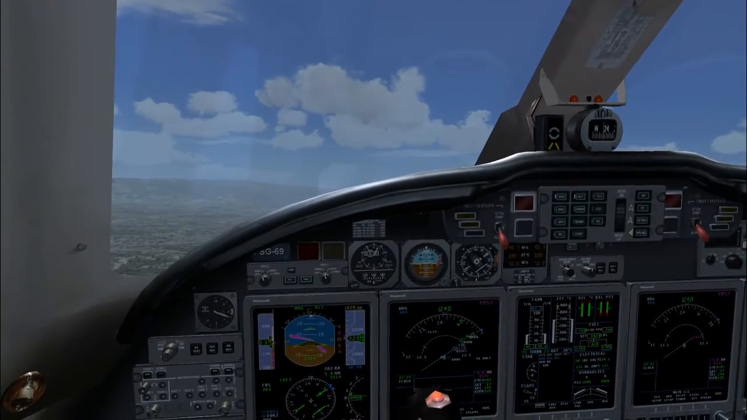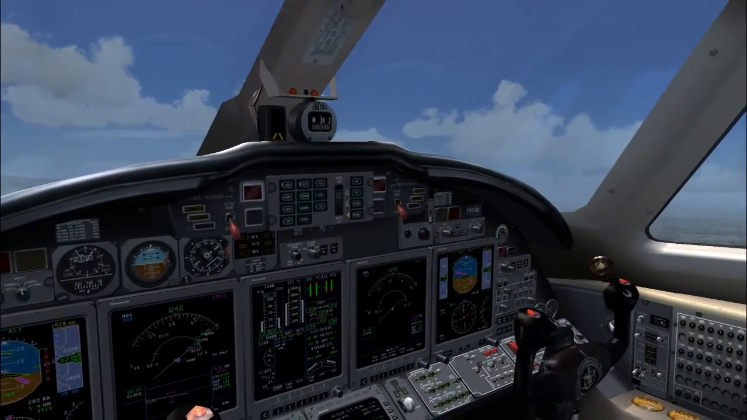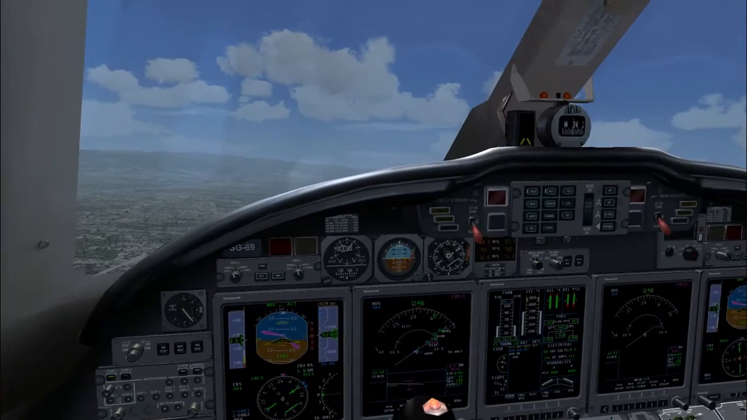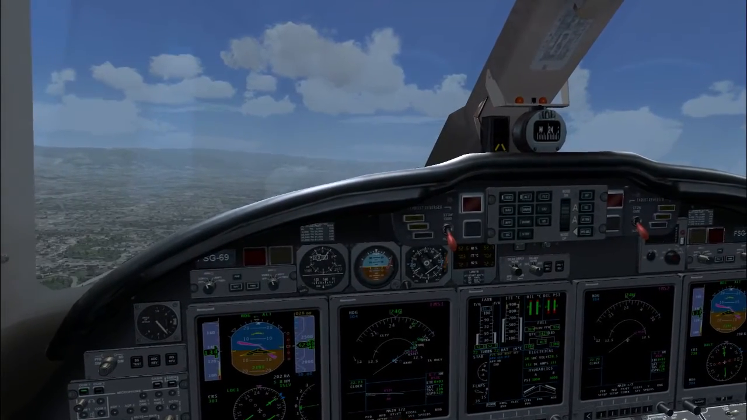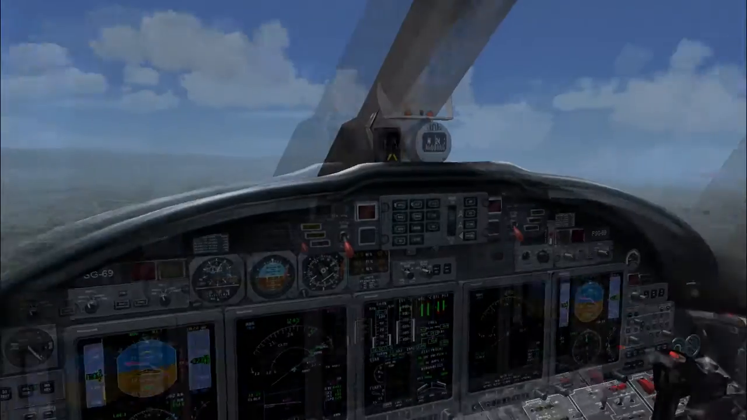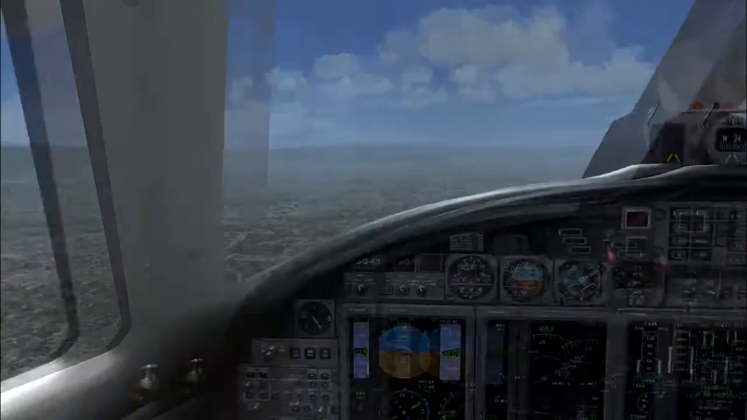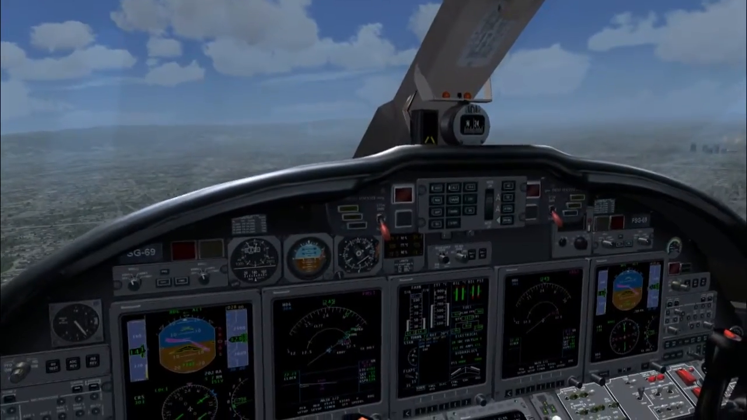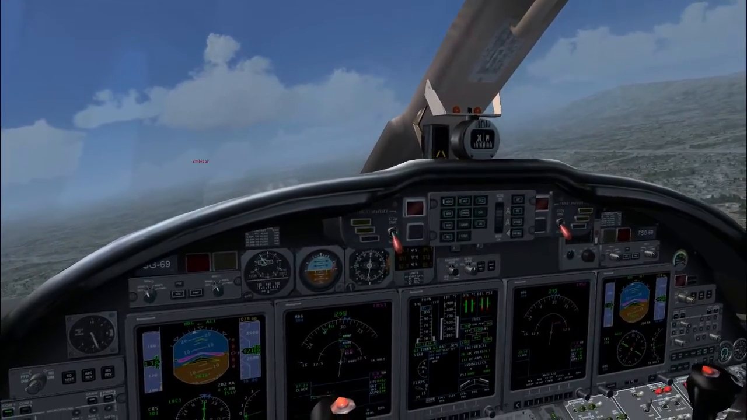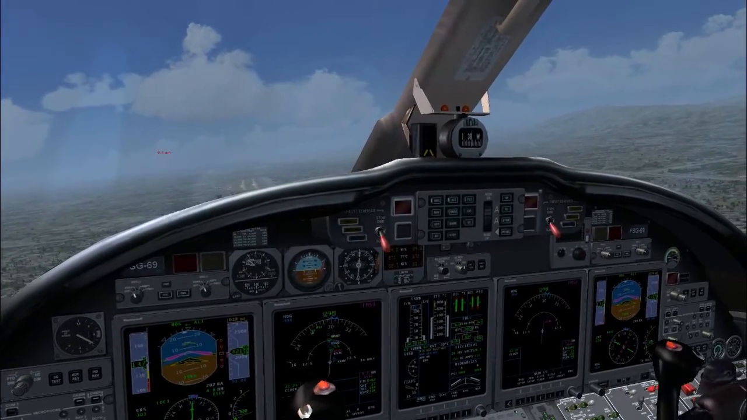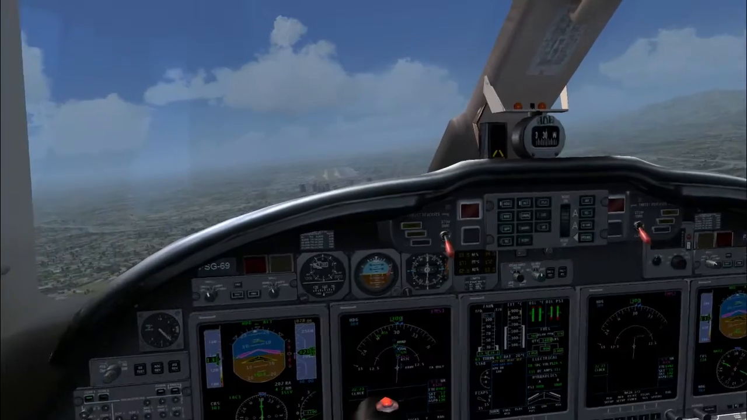So that was the worst approach ever. Totally missed the runway at the airport, but that's okay. I got plenty of time to recover. There we go. Flaps 15.